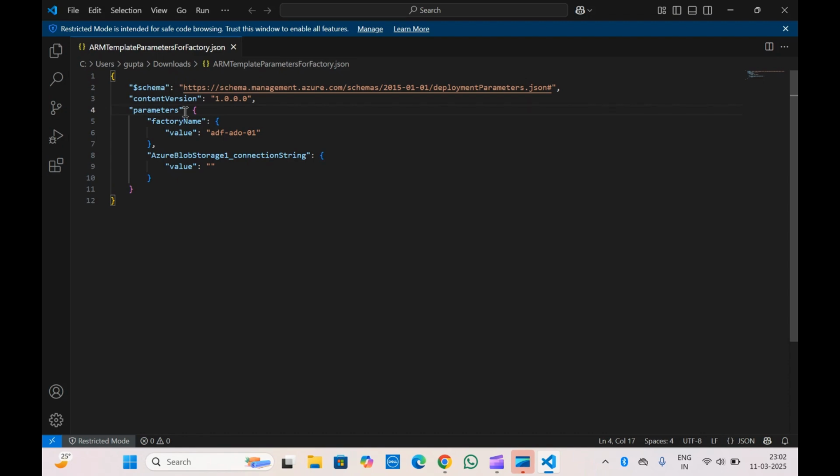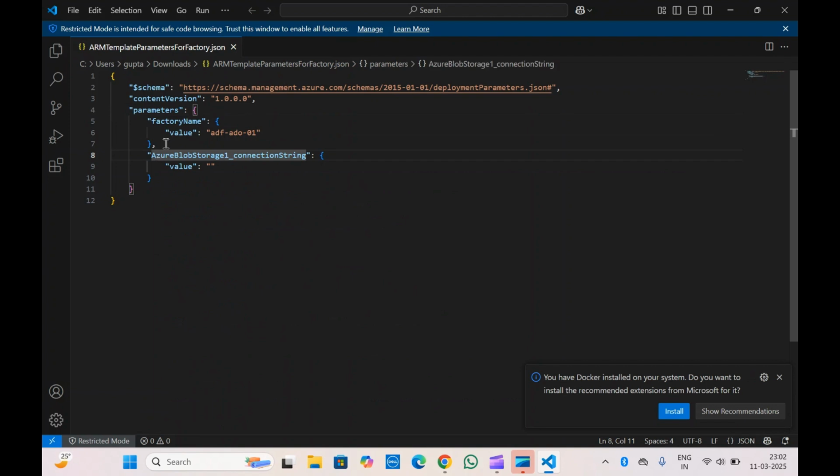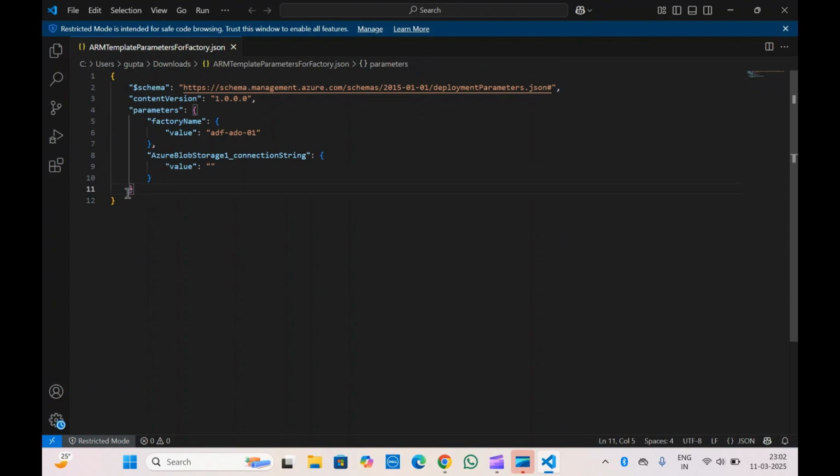This is my parameter file. You can see we have only two parameters. That is factory name, and another one is the Azure Blob Storage connection string for the linked service which we had created. If you have multiple resources inside your Azure Data Factory, you will have many parameters. So you will have to override all of them, or whatever parameters you want to override, you can use that. Okay, so we'll be overriding two parameters. One is factory name and another one is the Azure Blob connection string.